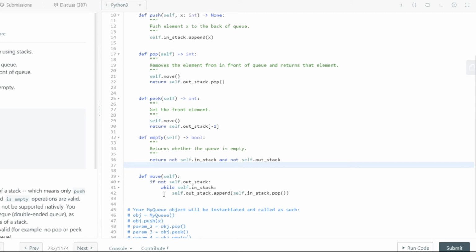And again, the amortized solution over here is just the fact that you're making sure that you're not doing the push pop operations all the time. The only time you would do that is when there are no elements inside your out stack, and then you just push all the elements from your in stack, and that way you can reduce the number of times you do these push pop operations.